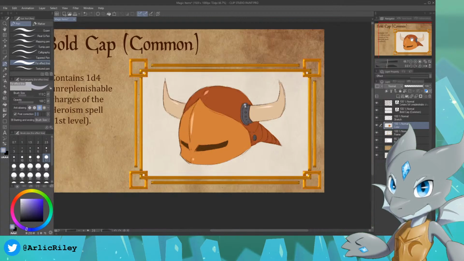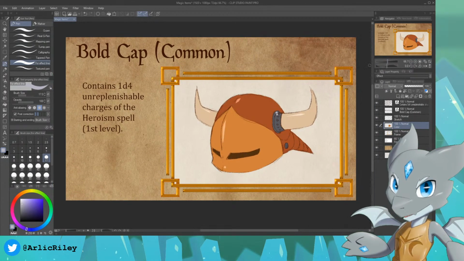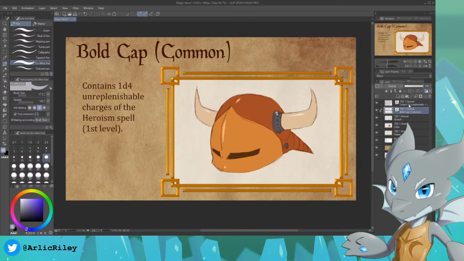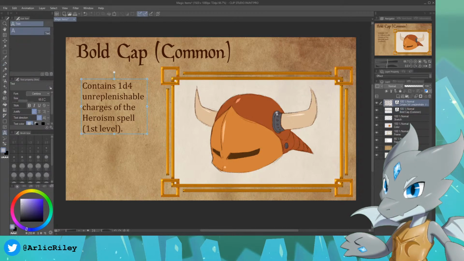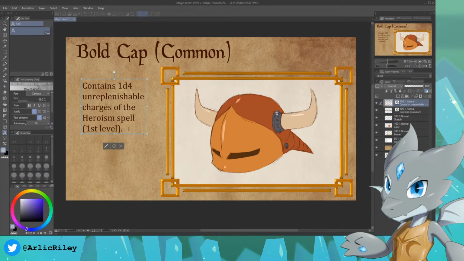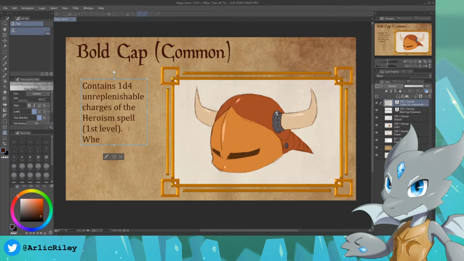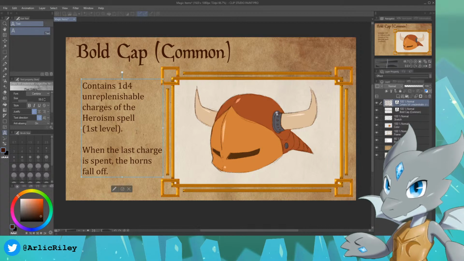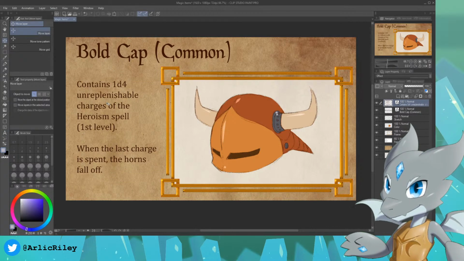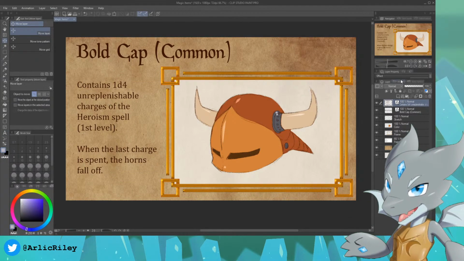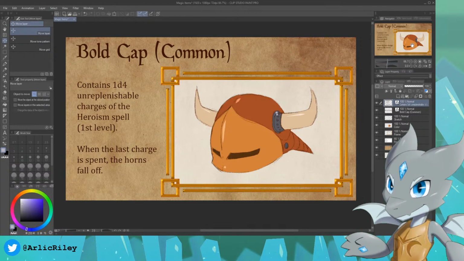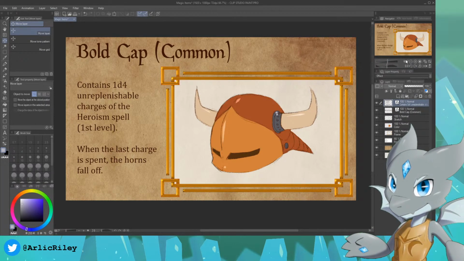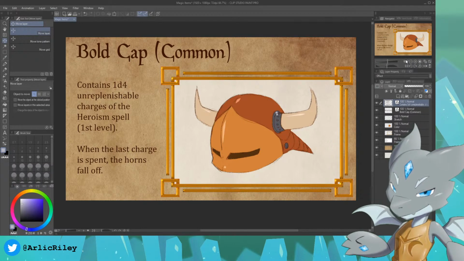There we go. The bold cap. And then what we can add here is when the last charge is spent, the horns fall off. Yeah! Bold cap. You'd have to be pretty bold to wear this.